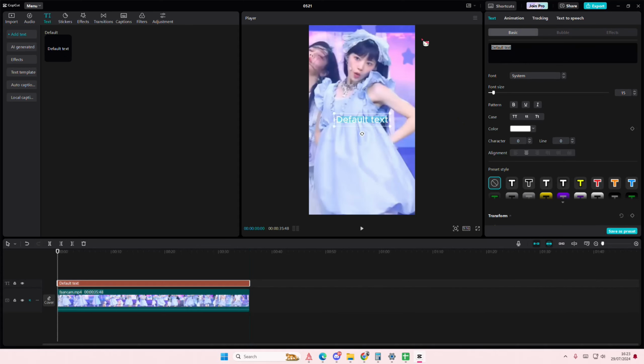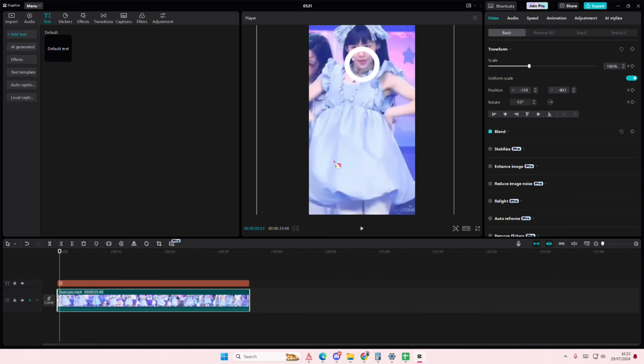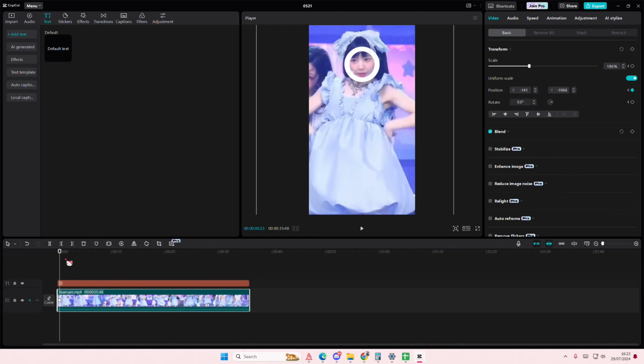And you're going to type in an O or a dot. Place it where you want the face to always be, for instance here. Lock it in place, select your video and add a keyframe. And you're just going to go frame by frame to make sure her face is always in the middle of that O.